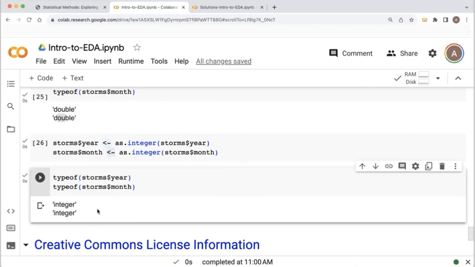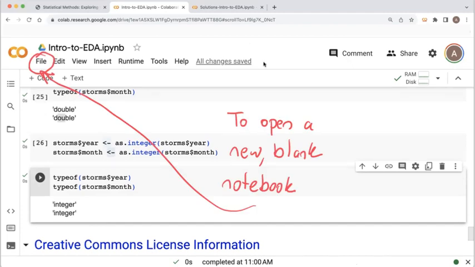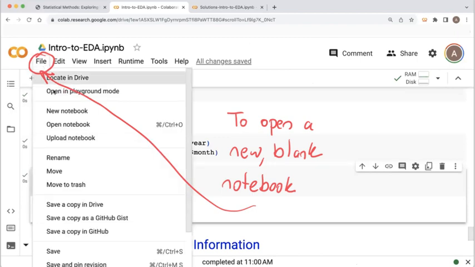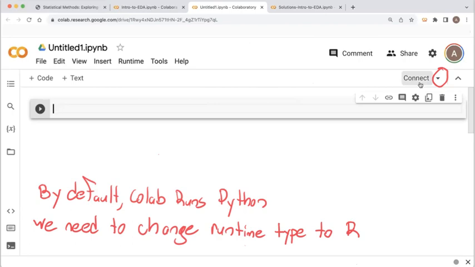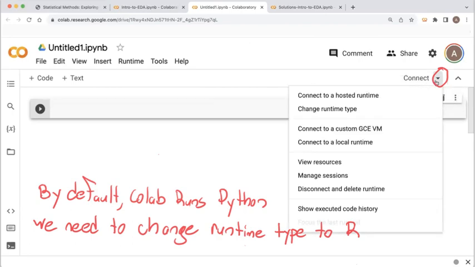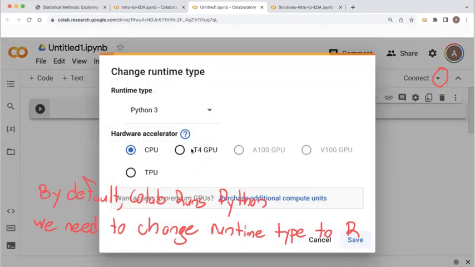I just want to point out that for your quiz, you're going to be working with a different data set, and you might want to start a totally brand new Colab document. So I want to just let you know how you can create a new Colab document and how you can set it up to run in R. So if I want to create a new notebook, I just say File, New Notebook. Great. Now I've got a blank Colab document that is in my drive. And by default, this is really important. Colab runs Python. So I want to change the run type from Python to R.